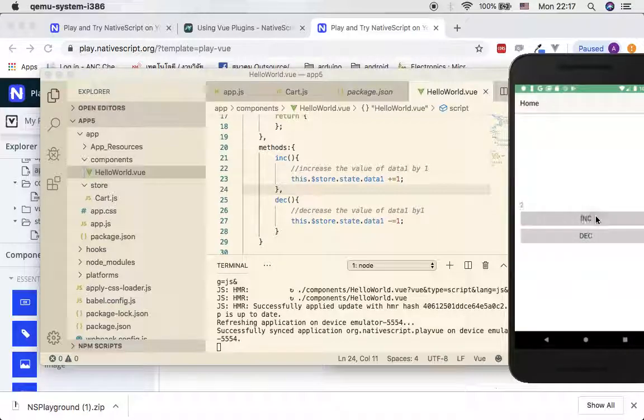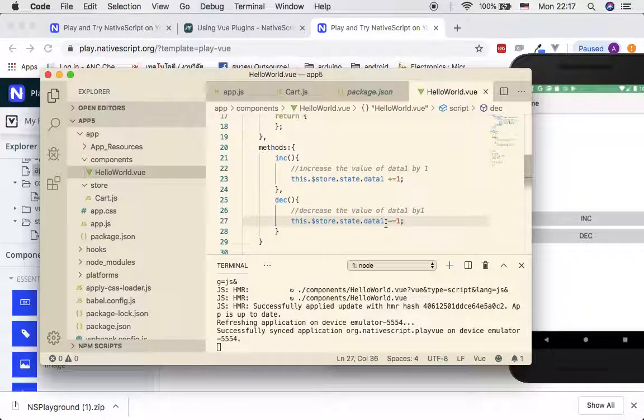Now, this is not a good way of changing data directly here. I mean, it's possible, but people like to work this way through the use of what we call mutations. We are going to talk about mutation in the next section.